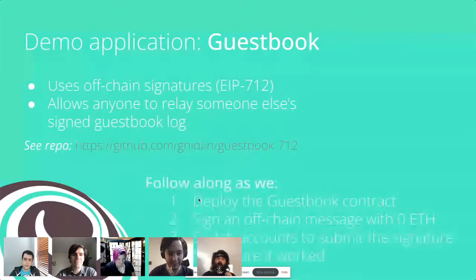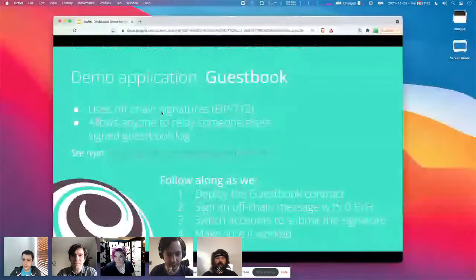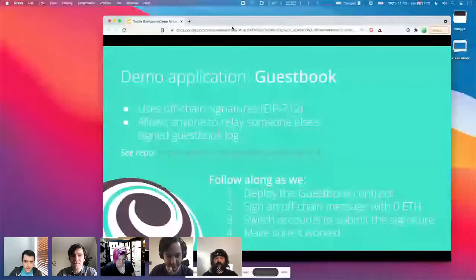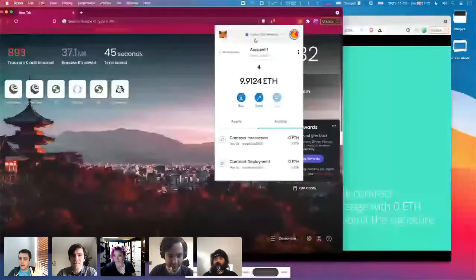In the course of the demo, I'm going to deploy the contract. I'm going to sign an off-chain message from an account with zero Ether. I'm going to then switch accounts, submit the transaction, and then we'll make sure it worked. So let's try it. I have a different browser profile. This is just set up with MetaMask on Kovan with an account that has like 9.9 Ether.